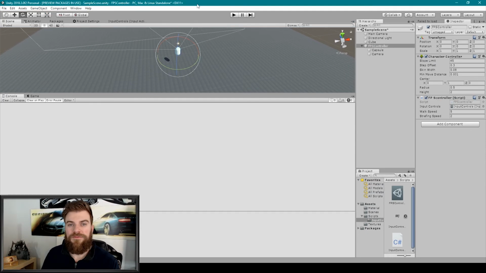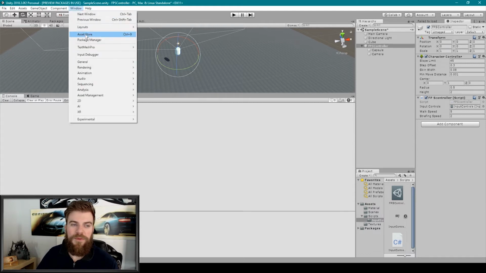So first off, you want to start by creating a new project and you want to select 3D when you create that project. Then since we're going to be using the new input system in Unity, we need to install that package. So we're going to go to Window and then Package Manager.